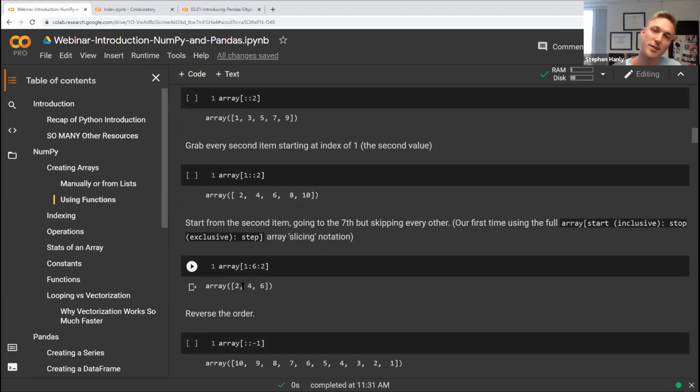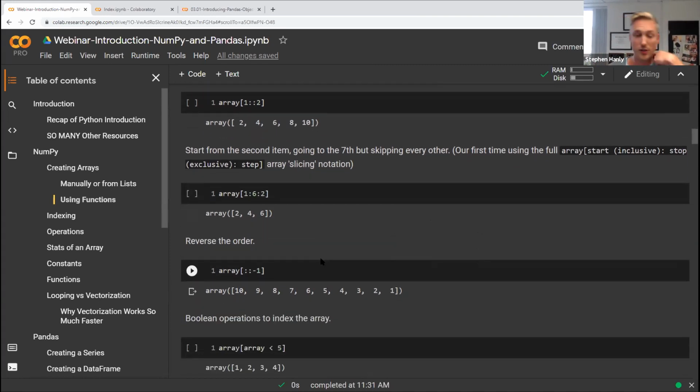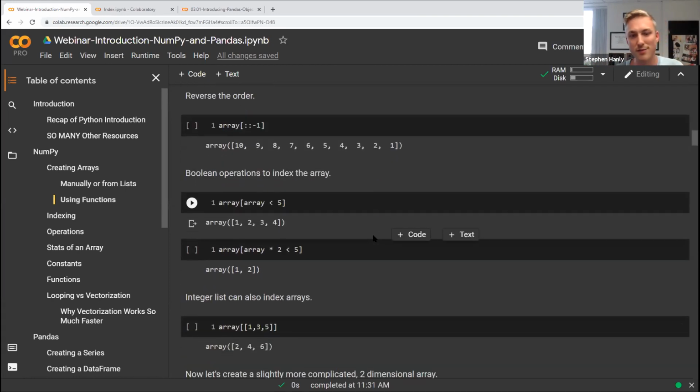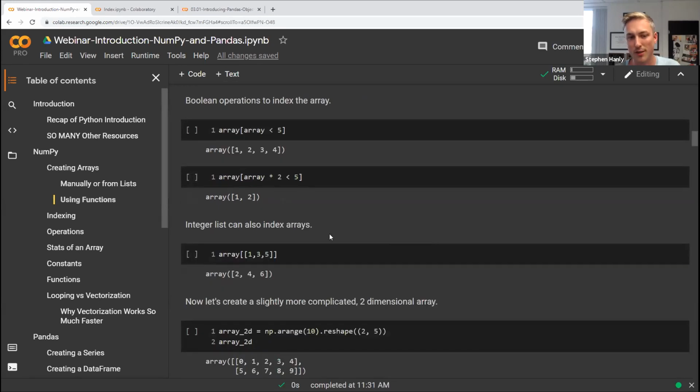So starting at an index of 1, the second element, 2, up to the 6th index, and stepping by 2. You can reverse the order. You can do Boolean operations, so you say I want all the values less than 5. You get the idea. You can also explicitly pass in a list that defines the indexes. So I've said I want indexes 1, 3, and 5, and I get those values here.